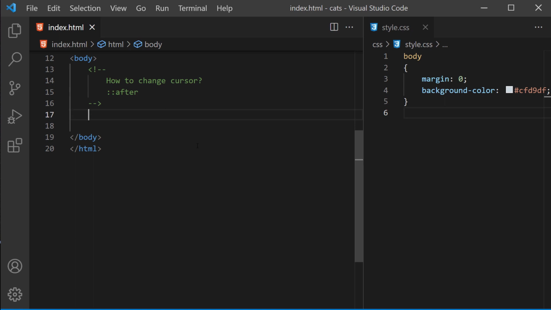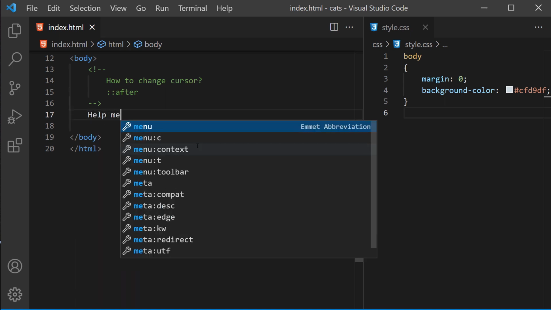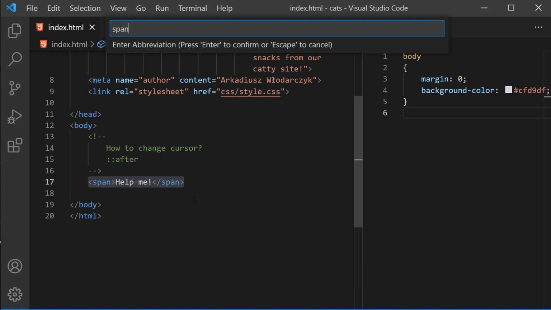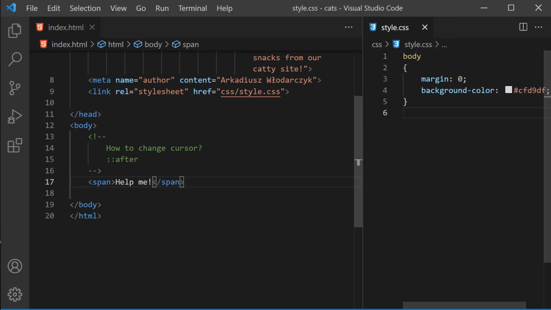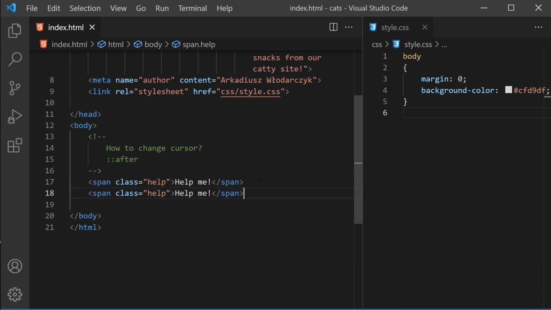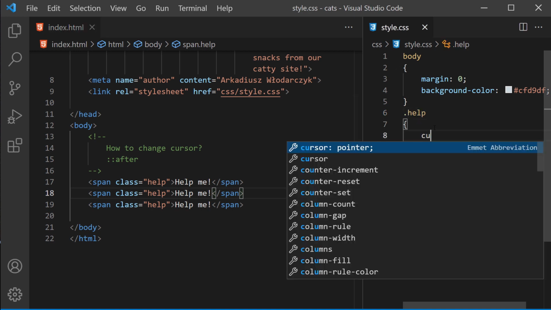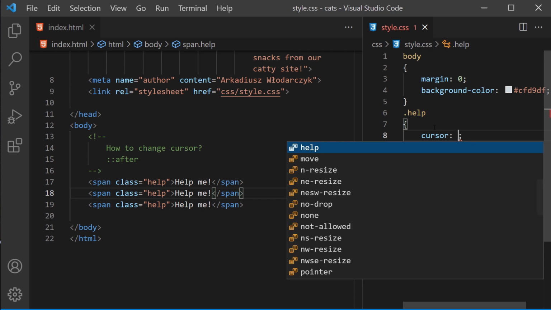Okay, so let's start from, for example, help me. If you want to change the cursor, firstly, we need to put it into some kind of element that we can choose from the CSS. I suggest adding a class that we'll call, for example, help. So when we have more spans, like for example here, I would like to be able to change the cursor on all of them. So how to change the cursor? We're going to choose the help and use the rule called cursor.